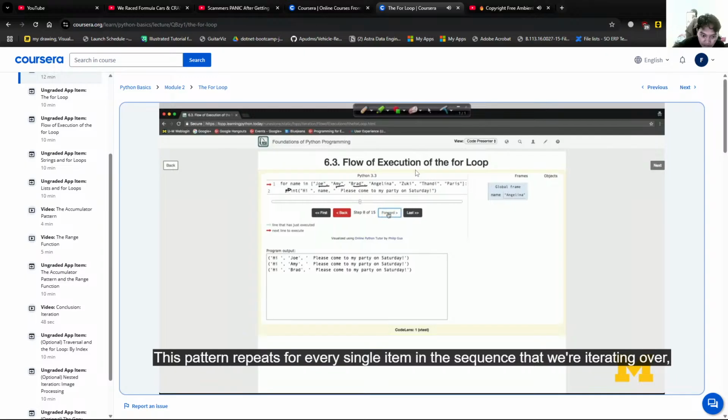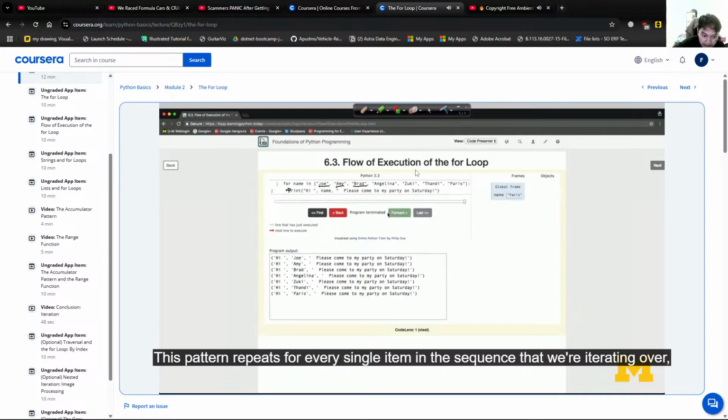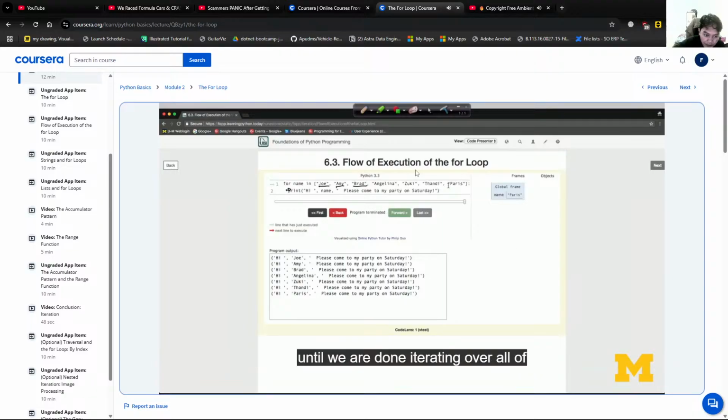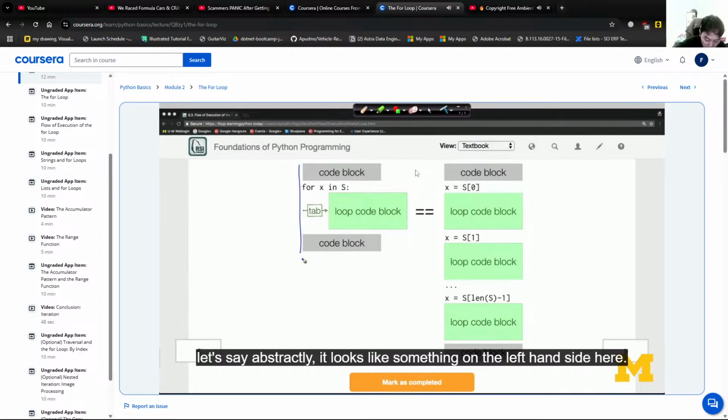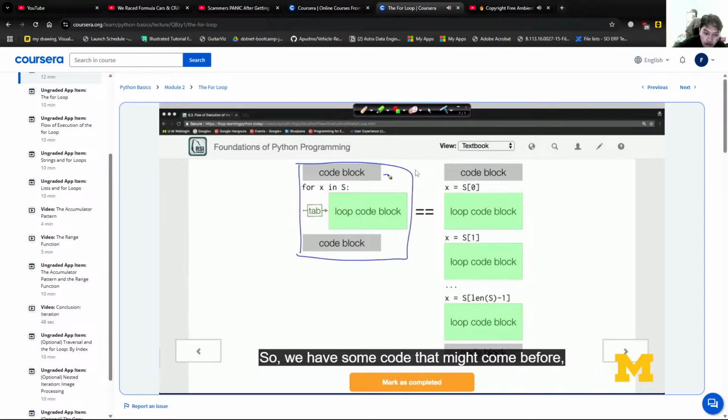And this pattern repeats for every single item in the sequence that we're iterating over, until we're done iterating over all of the items, in which case our program is terminated. So when we create a for loop, let's say abstractly, it looks like something on the left-hand side here. We have some code that might come before, some code that might come after, and then we have our actual for loop.